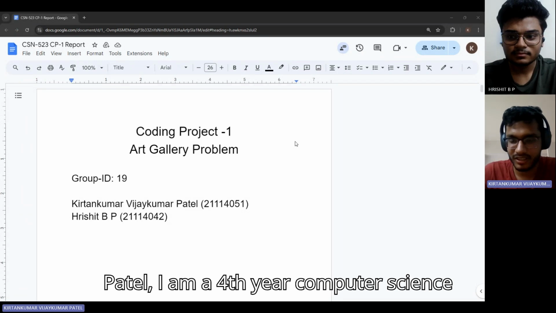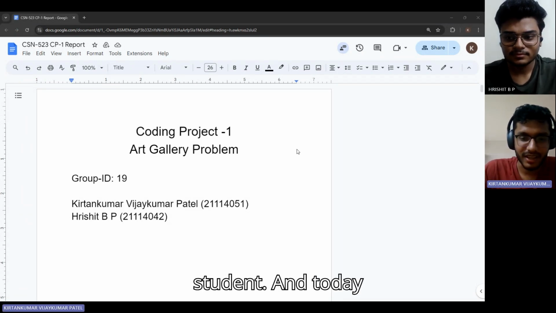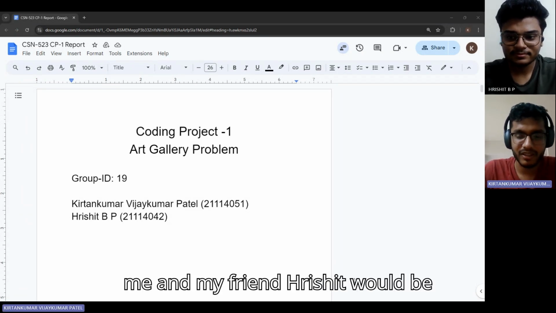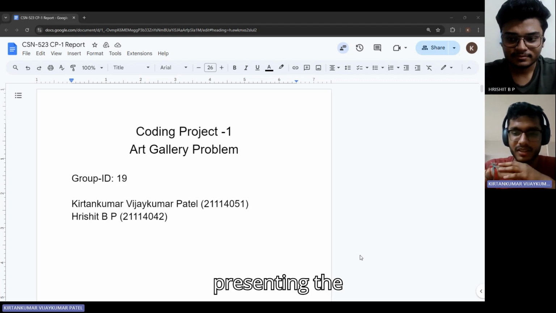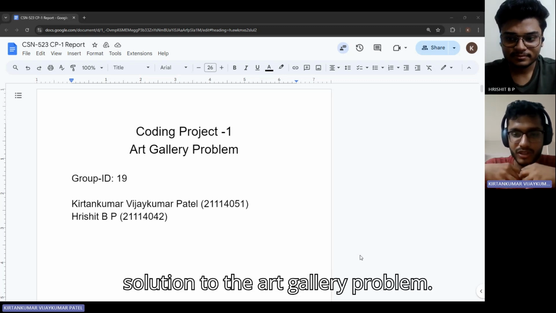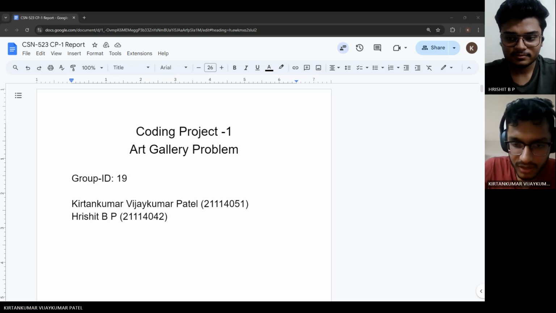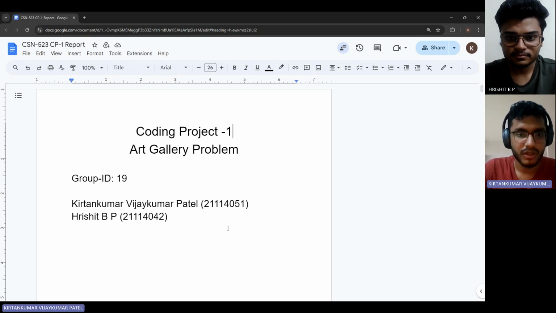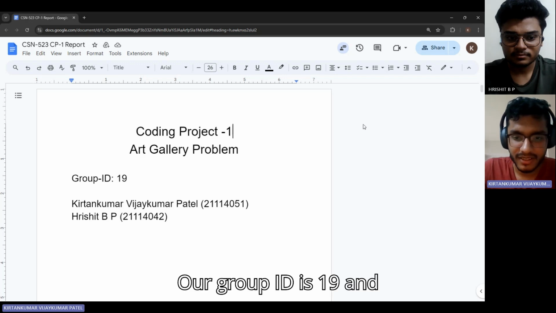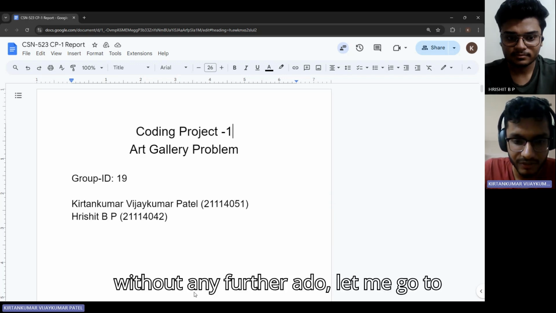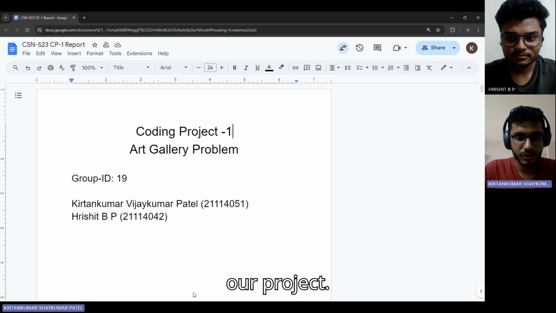I am a fourth year computer science student, and today me and my friend Rishit would be presenting the art gallery solution to the art gallery problem. So our group ID is 19, and so without any further ado, let me go to our project.